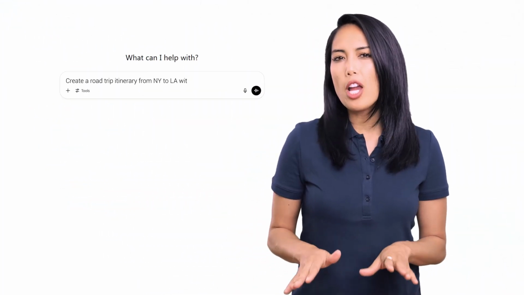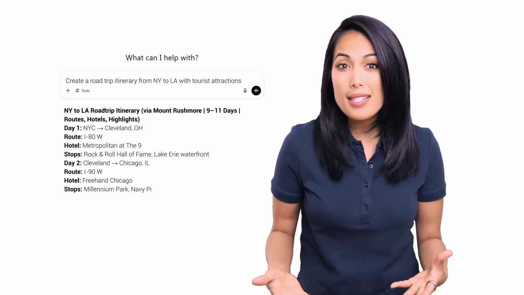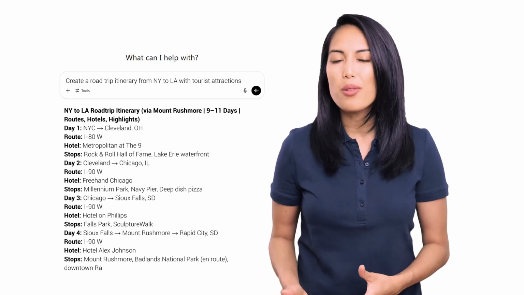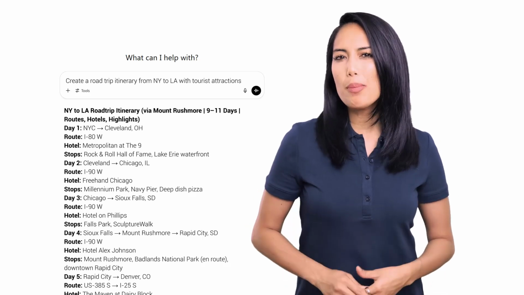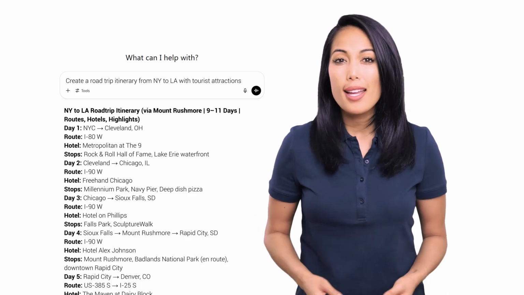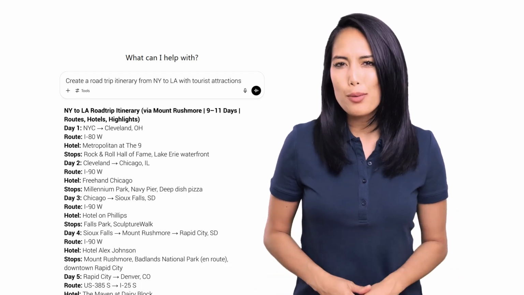So we're going to ask ChatGPT to create an itinerary. Within seconds, it'll give us a fantastic, detailed plan with routes, recommended hotels, and tourist stops all along the way. But ChatGPT isn't a travel agent. It doesn't have a team of travel experts hiding behind the scenes. So how did it do it?